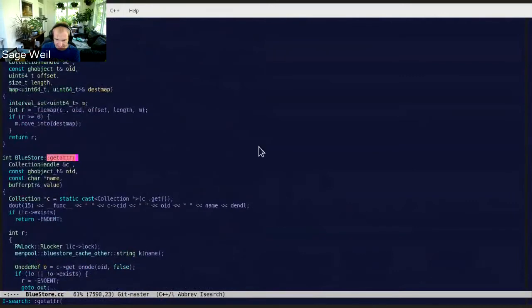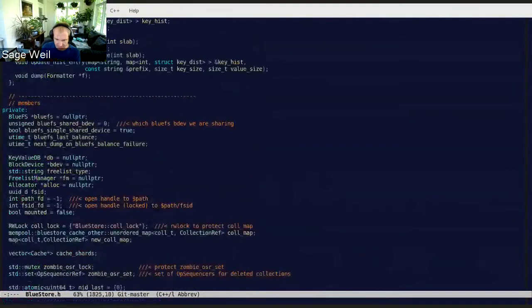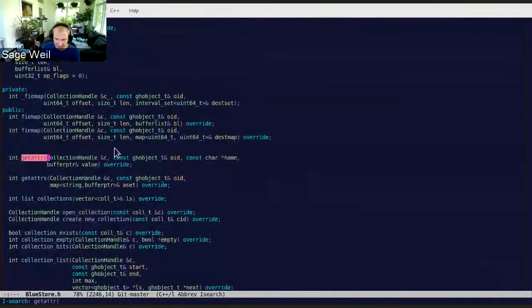This is going to be sort of the simplest thing. And we'll even start even before that. So if you want to read an attribute, you'll notice you have to have a collection handle, and you get a collection handle by calling open collection. So in the OSD code, the OSD is actually opening a collection handle for every placement group that it has, and so it already has these handles all ready to go.